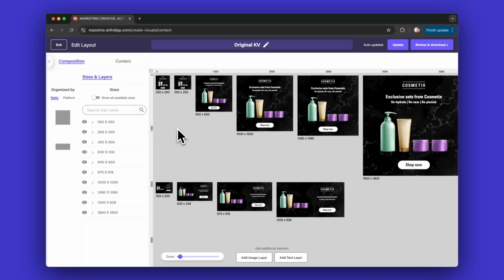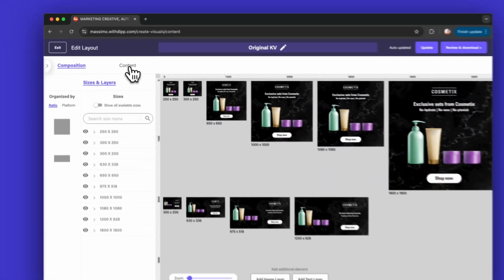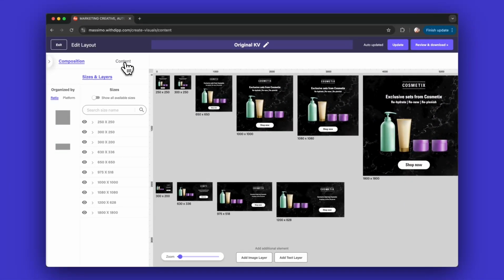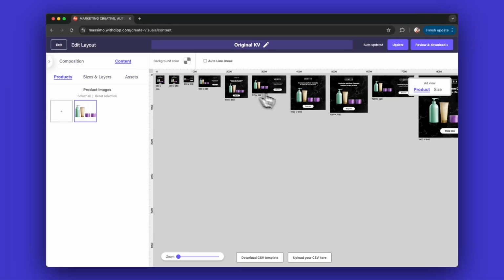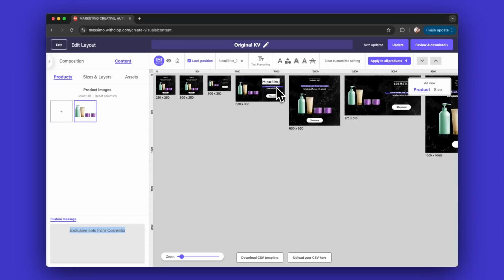So in the previous video, we looked at composition mode of our visual editor. And in composition mode, this is where you define the skeleton of the template. This is where you define the position, the size of every element of the layout. Now, when we move on to content mode, think of it as dressing up that skeleton. This is where we add effects to images, where we can change text styles and effects.